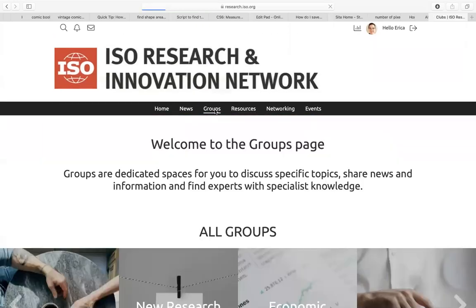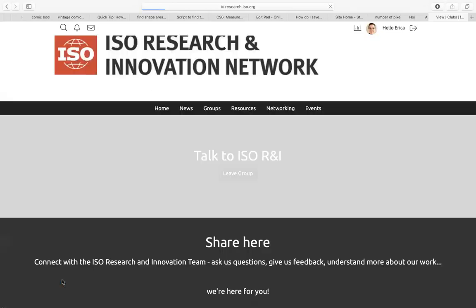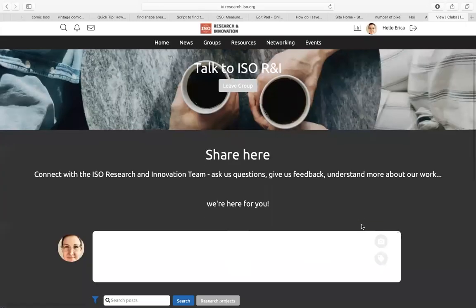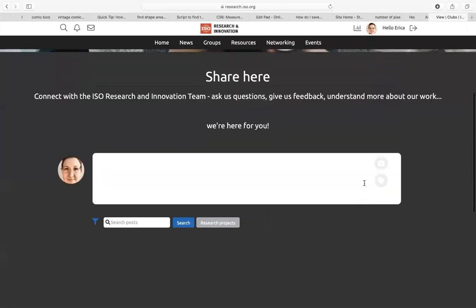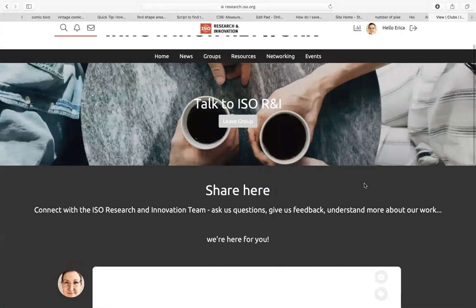And then the final group is Talk to ISO R&I. So that's for you to ask us any questions. We will put some posts in there about what we've been up to. I think I had a news story. Maybe I put it in general news. We, for example, had a workshop on data visualization and infographics with David McCandless from Information is Beautiful recently, and we'll be sharing that kind of thing that might be of interest to our members here in this group.